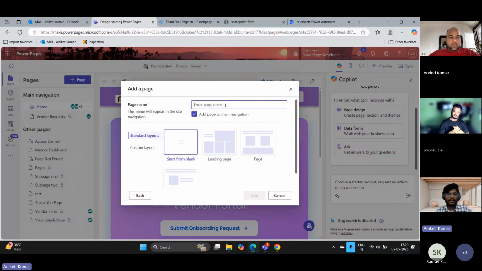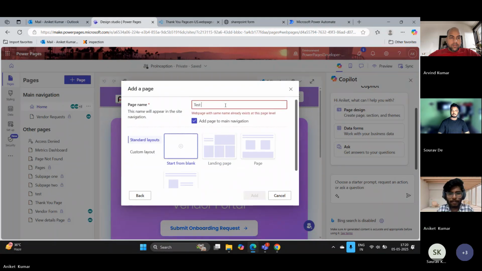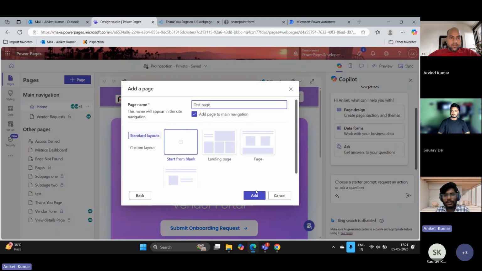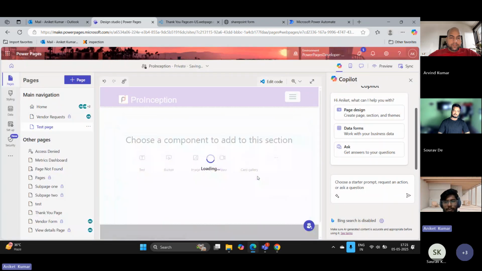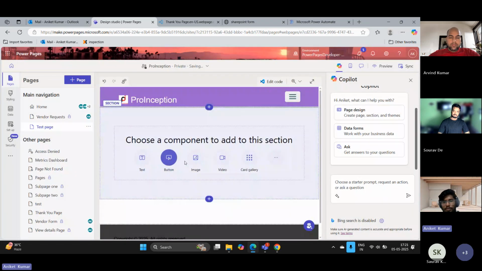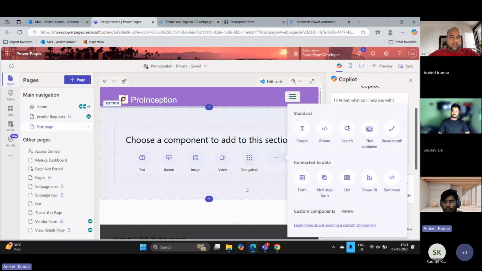You can keep a name like test page, give a name to it, and add a page in it. There are various components like text, buttons, images, video, card gallery. Let me show you how I use the form in it. There is a connect option called form there.